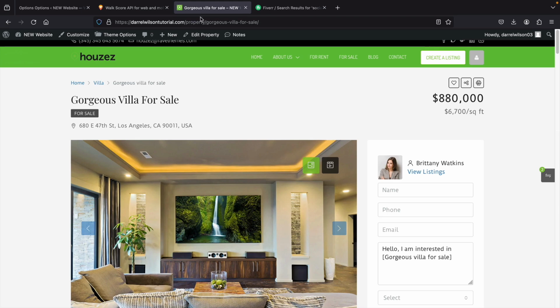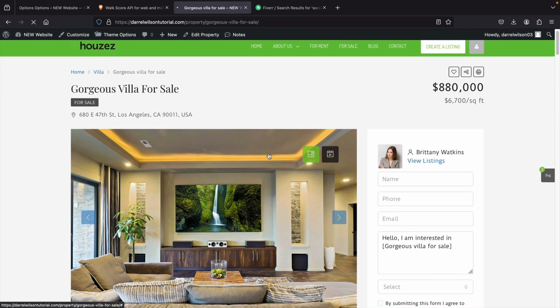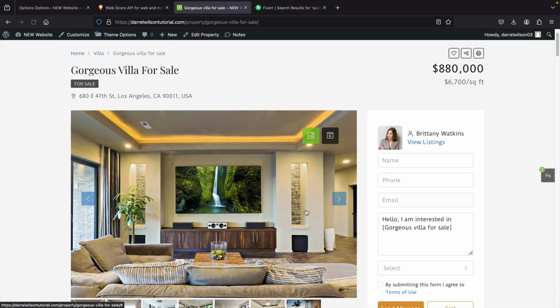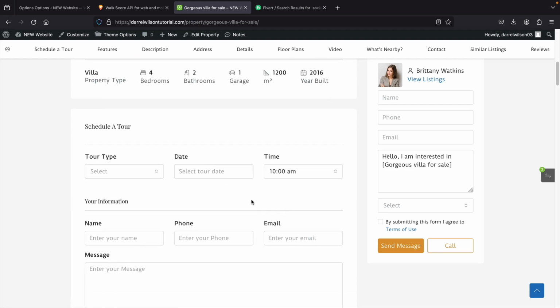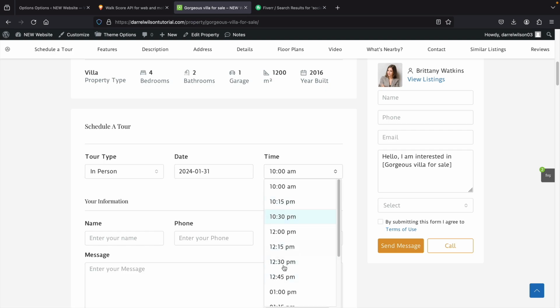So let's go ahead and take a look at our page right here. I readjusted the page, hope you guys don't mind. So if we scroll down, you'll see that schedule a tour appears right here. They can do video chat or in person. You can pick a date, and then also the times based off the times that you've entered here.